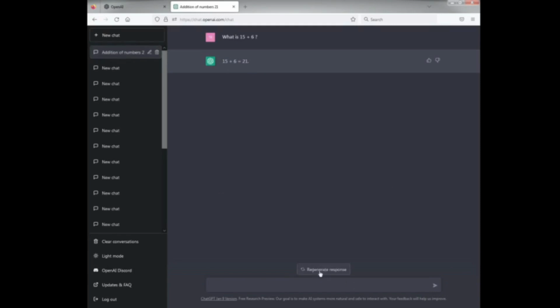We can click this button here, regenerate response, and if I just go ahead and click that, it's probably easier to show you than explain. So it said it in a different way this time. It's saying 15 plus 6 equals 21, so it's returned it more as a mathematical equation. And you might notice on the side over here it's got 2 of 2, so we've asked it 2 questions and it's returned 2 answers, and we can toggle through these.